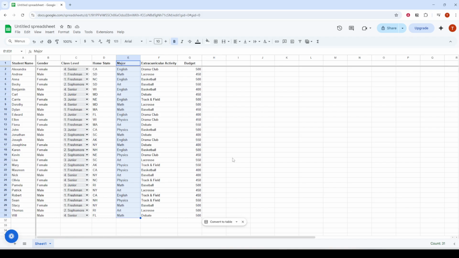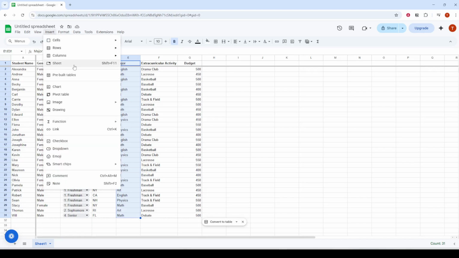Now go to the top menu and click Insert, then choose Pivot Table. This tells Google Sheets that you want to build a summary view based on the range you just selected. If you accidentally selected the wrong range, you'll see it here and can adjust it before proceeding.